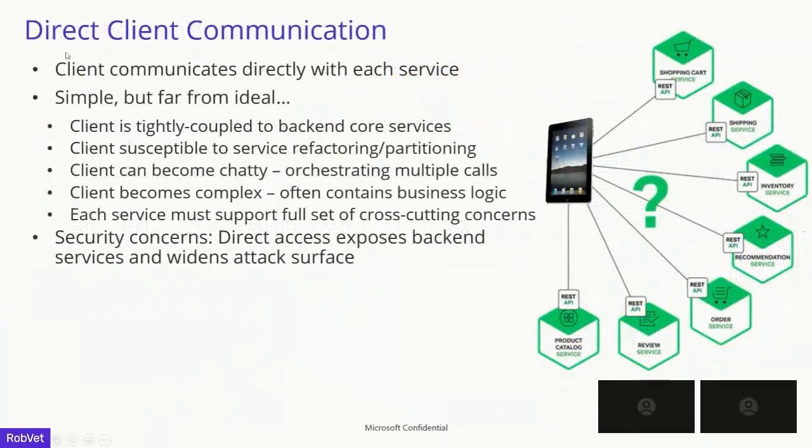So here's the direct client communication model. Here's our application. Here's our device, right? And notice it pretty much has direct access to all of the back-end services. So again, this is pretty simple to build, right? We can have a simple REST library, and we can make direct calls to each of these back-end services.